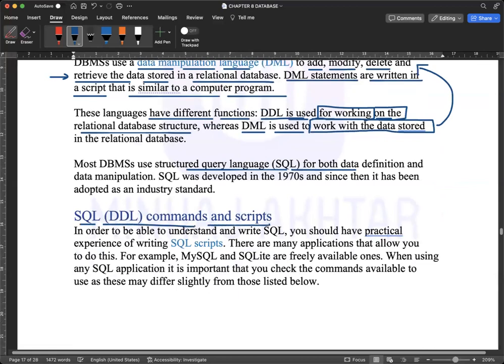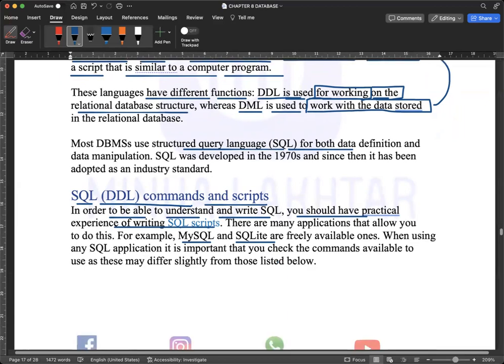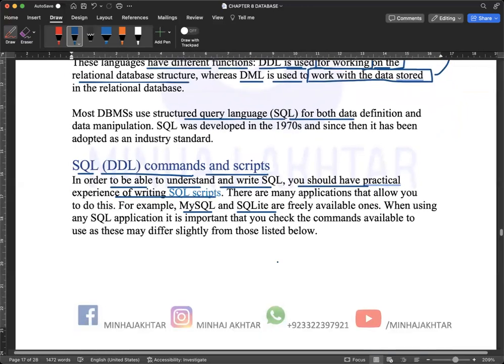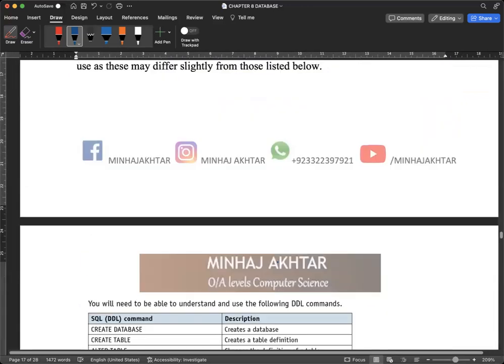So first we are going to start with the DDL commands. In order to be able to understand and write SQL, you should have practical experience of writing SQL scripts. There are many applications like MySQL and SQLite. They are available on the internet, so you can download them and make small queries. With the help of YouTube, you can easily learn it. So you can use the DDL and DML command scripts easily. But right here, how do we use it? So let's see.